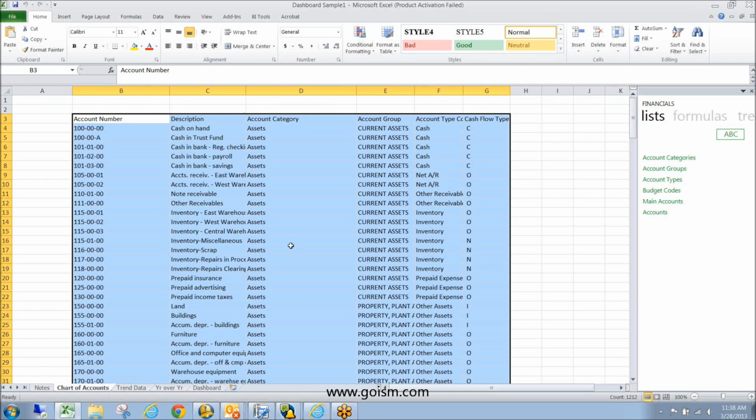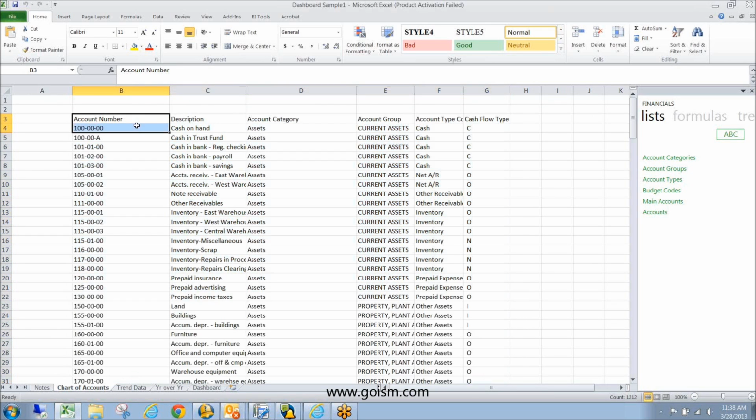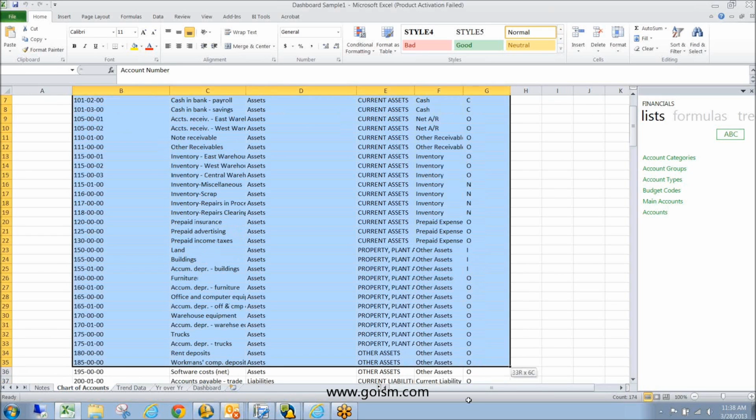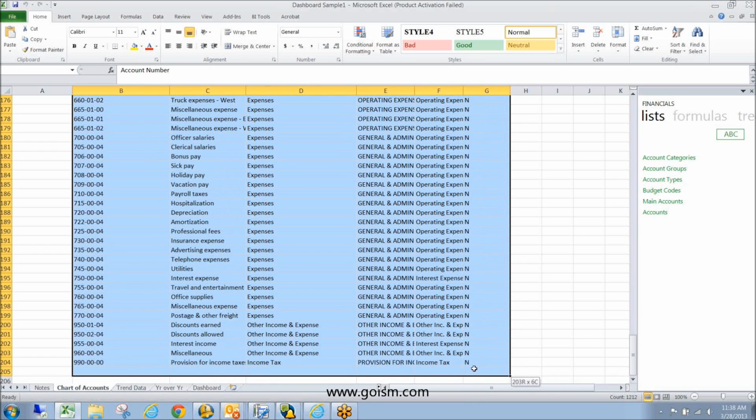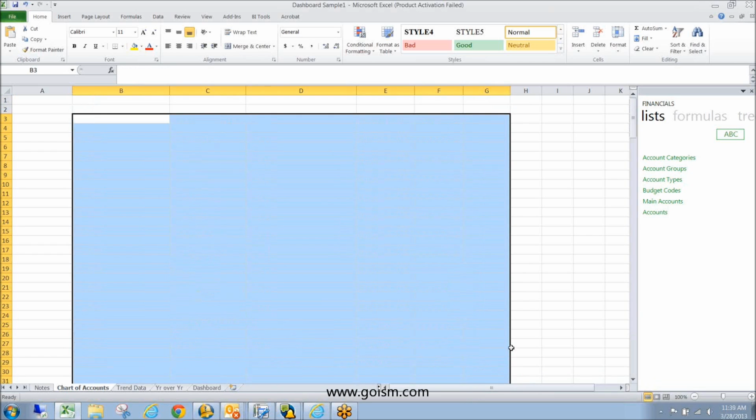So I've got an accounts tab because this is very helpful when starting a report, because we will be building reports from scratch in Excel. So it certainly helps with the time it takes for us to start populating a report.